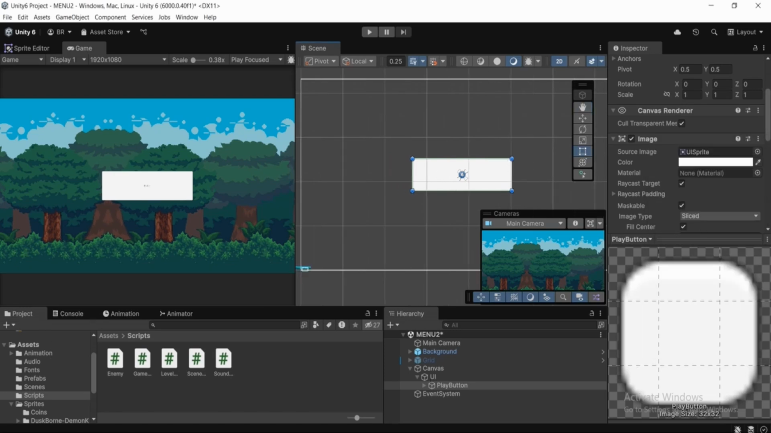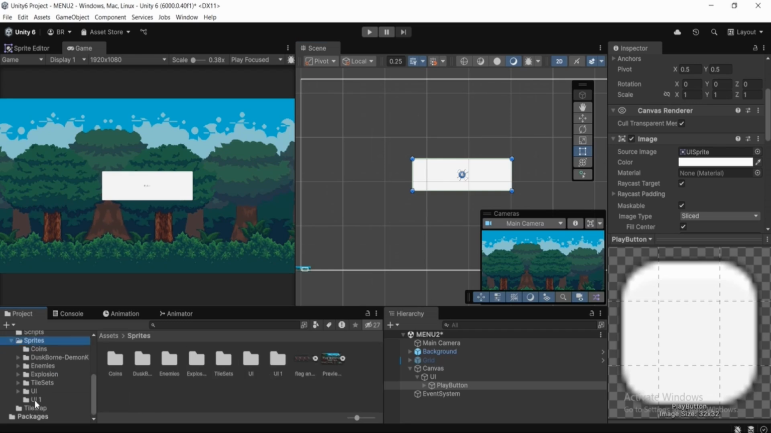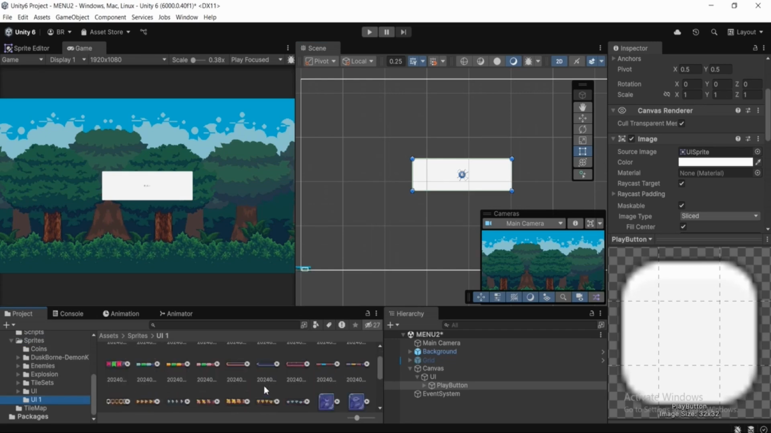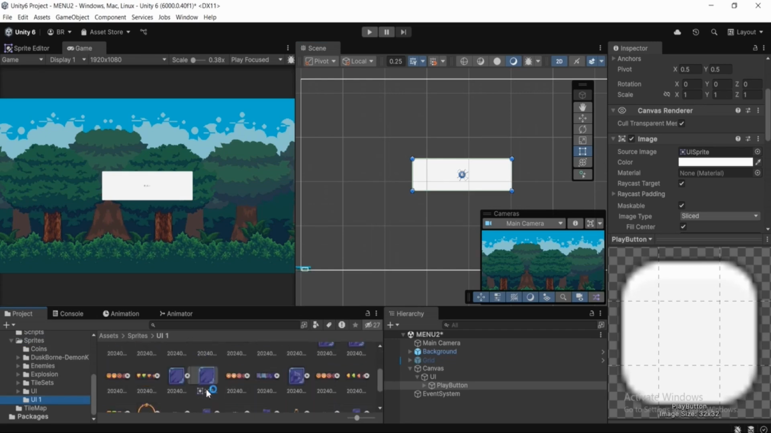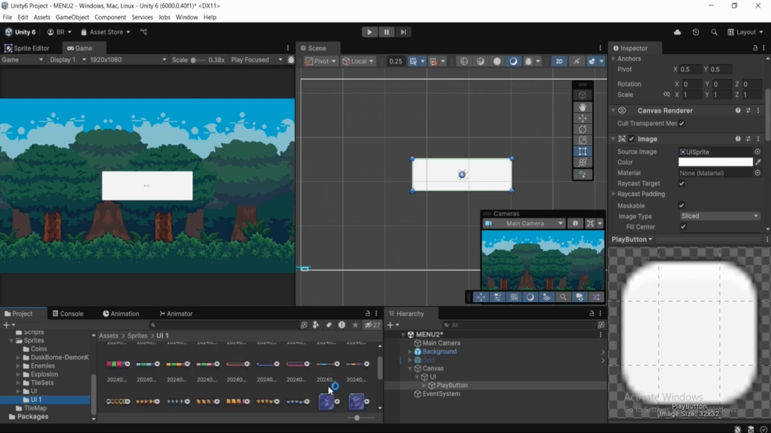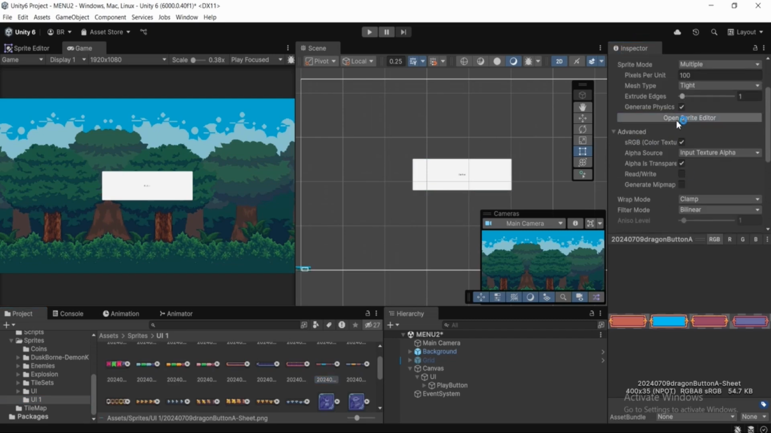So let's go to project tab for it. I'm gonna move over to my assets folder, then sprites folder, and then UI1 folder, and I have a lot of buttons over here as you can see. So I'm gonna select one of the buttons from here. Let's select this one. I'm gonna select that, go to inspector, and then click on this open sprite editor.